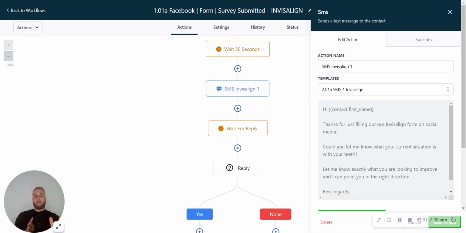Okay, so this message is designed to get instant responses. And it works really, really well. Like I said, at the moment, we're getting close to a 60% response rate out of every lead that comes through instantly without the team doing anything.